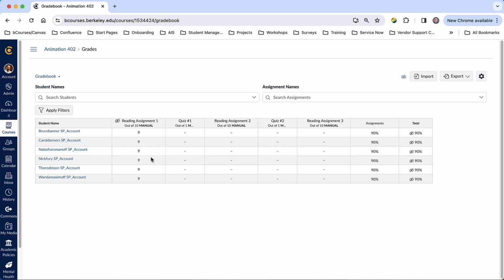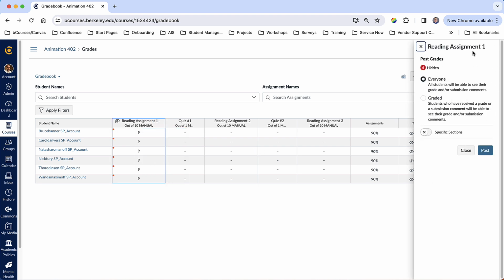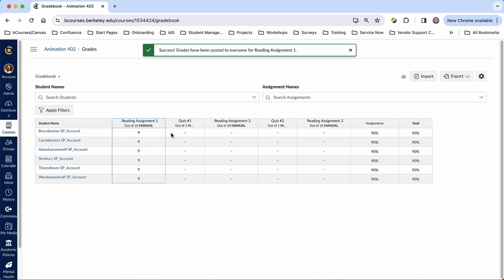In order for students to see these grades, I've got to go to this little menu right here, select this, and go to Post Grades. Now a little pop-up comes up over here, and it says, would you like to post grades to everyone or only those students that are graded? That's entirely up to you. I've graded everybody on this assignment, so I could just hit Post. And now that little eye icon disappears, and the grades are now visible to all of these students.